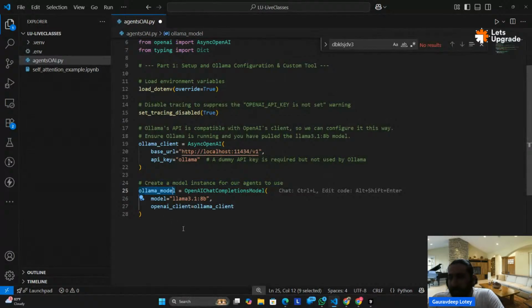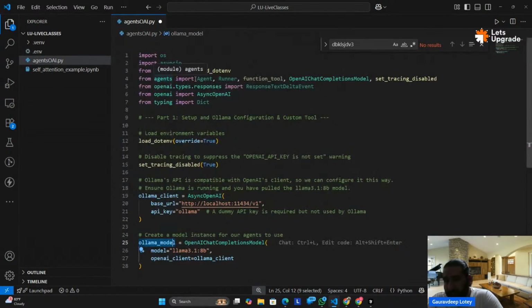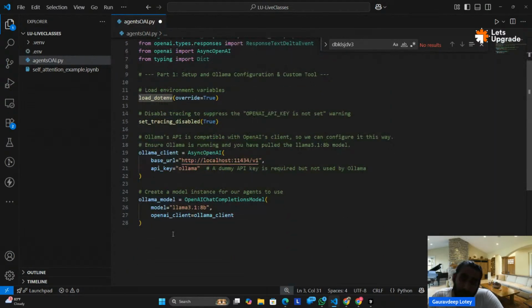By this time, remember people, we have not declared any agent at this point. If you remember, we imported Agent, but it is not being used at this point. So whatever we have done till now is only declaring a large language model. Okay, our LLM is in place now. And what is the name of the model? It is the 3.1 8 billion model, and the OpenAI client which we are using is the Ollama client.